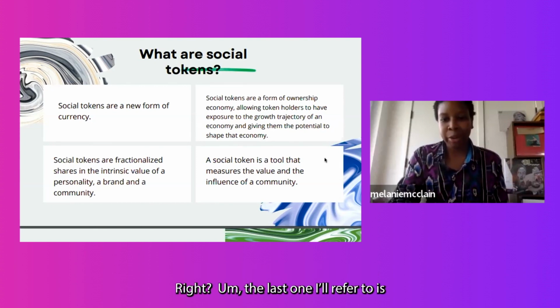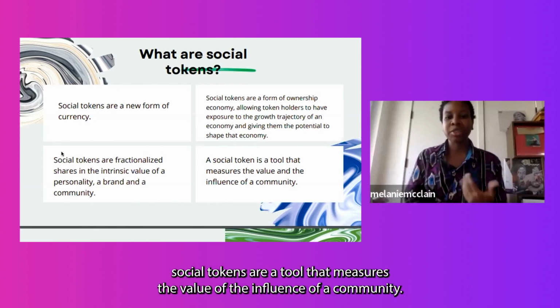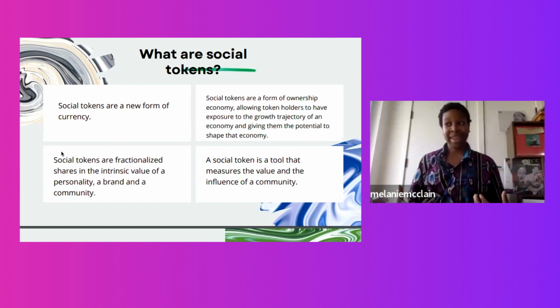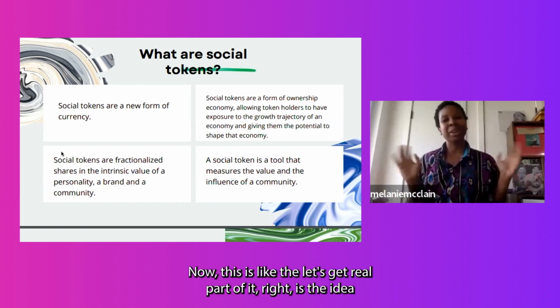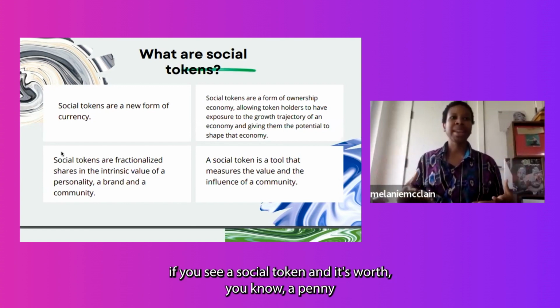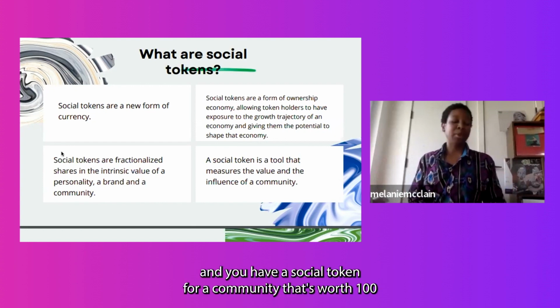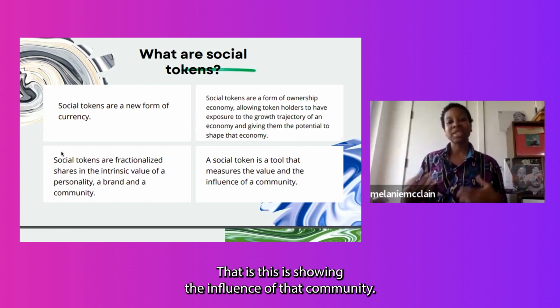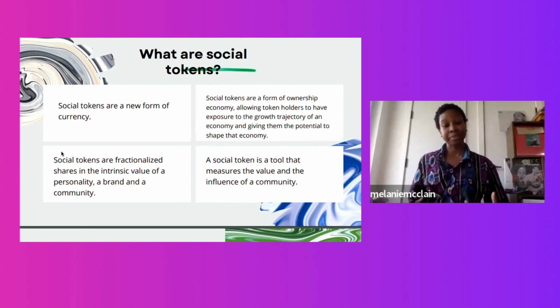The last one I'll refer to is social tokens are a tool that measures the value of the influence of a community. Now, this is like the let's get real part of it, right? It's the idea if you see a social token and it's worth a penny, and you have a social token for a community that's worth $100, or one that's worth $1,000, right? This is showing the influence of that community. This is measuring the value.